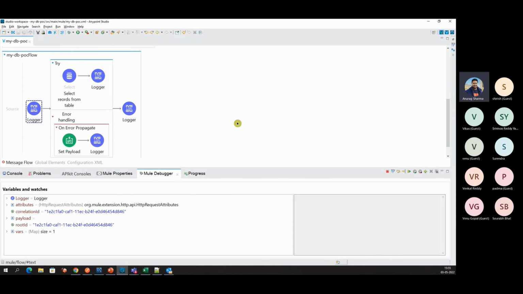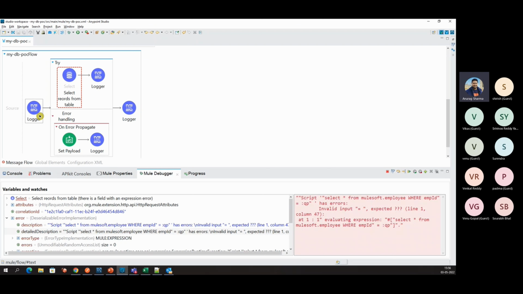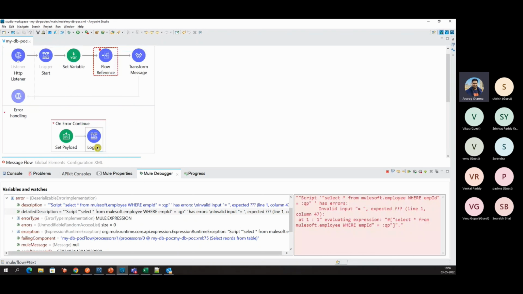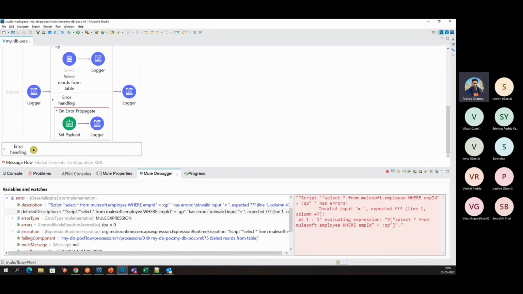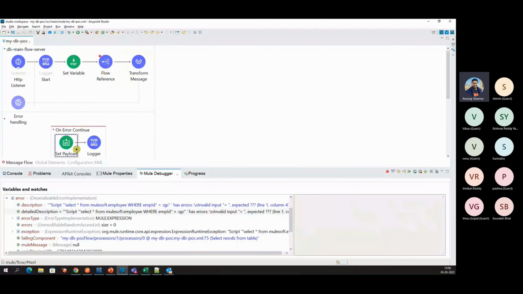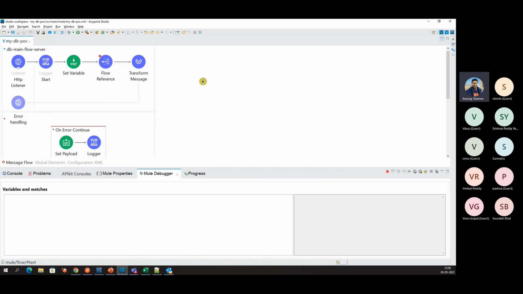F6, no payload. It came to our private flow, then DB error occurred, going to on error propagate, logger executed. Now it will go back to the main flow because this time there is no on error propagate or anything to handle at the private flow. Whatever error came, it handled in on error propagate. We set the payload, then it is going back to the main flow. Here it will go to on error continue, execute the flow as it is, and we will get the same output. So this is the second example.